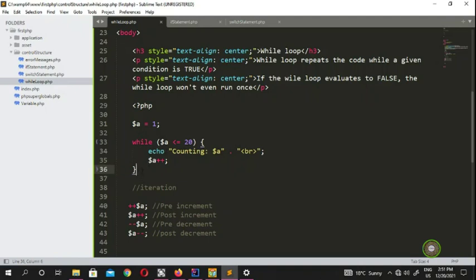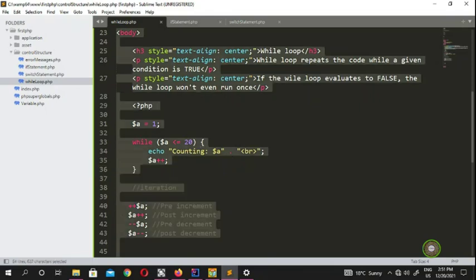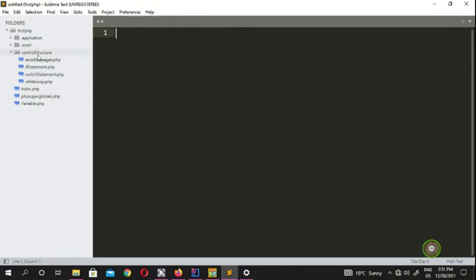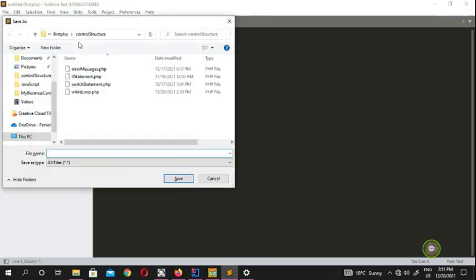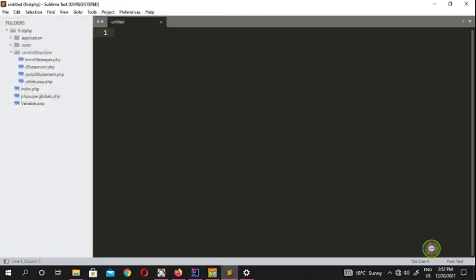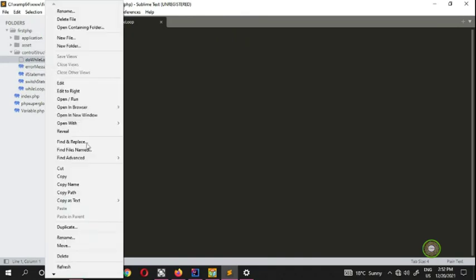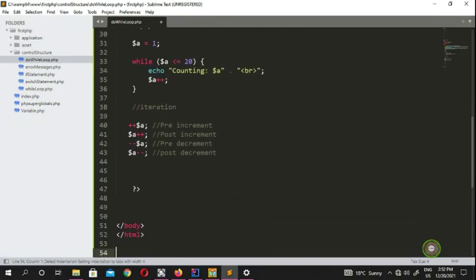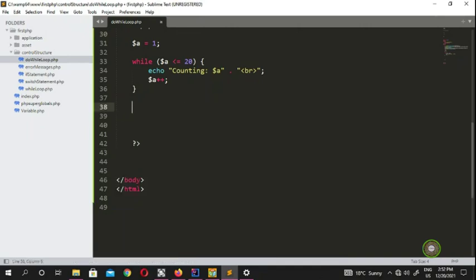So we're going to come here and copy everything. We're going to close all our files, create a new file, and save it as do while loop. Okay, we forgot to put the PHP extension. We rename it with .php, then copy everything, and this one we're going to remove.